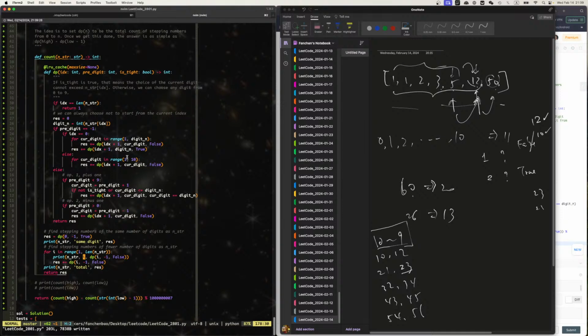Right? Res plus equal to 6. So now the pre-digit is 6. Okay? And current digit is 0. So we come here. Pre-digit is 6. Okay, 6 is smaller than 9. So current I can do. Oh, I see. That is the bug. Right? It should be if.